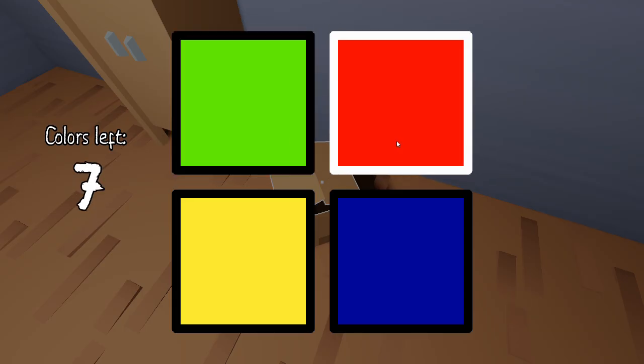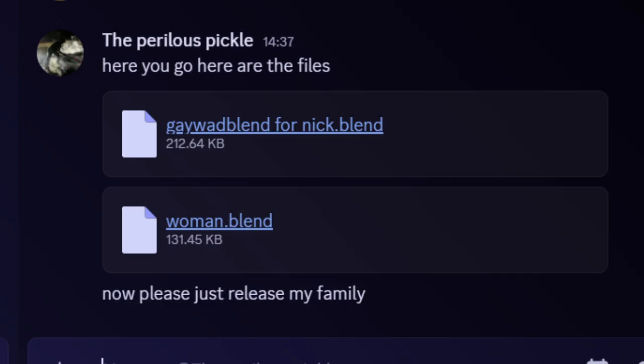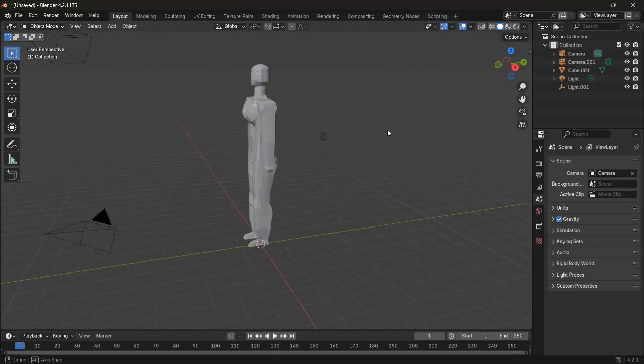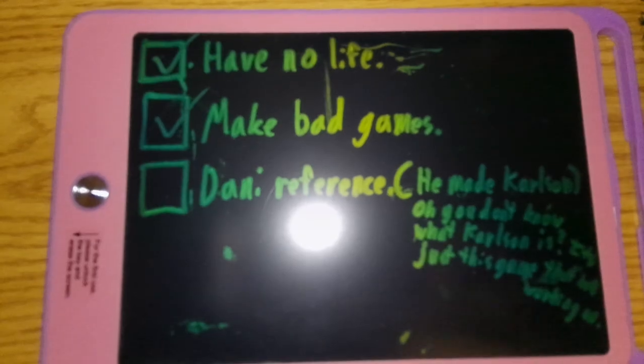Sometime while I was working on the game, my friend so graciously made me a couple of models for me to use. Is it just me, or is she looking kinda thick?